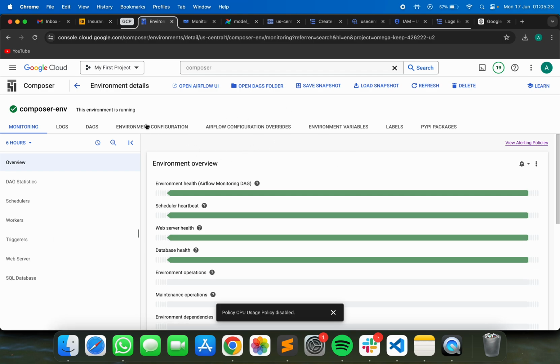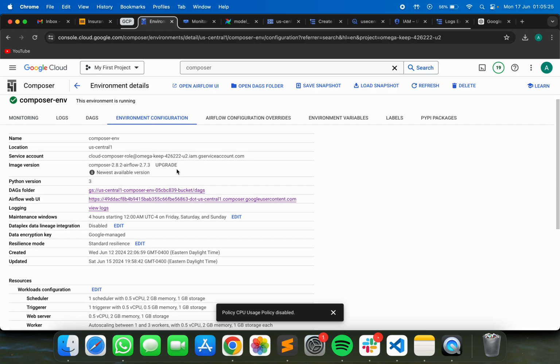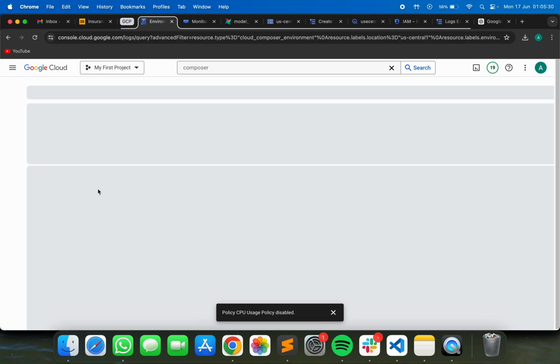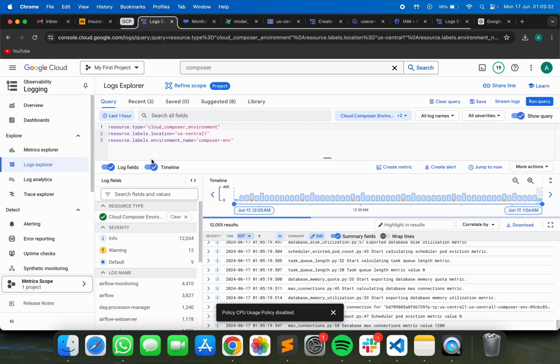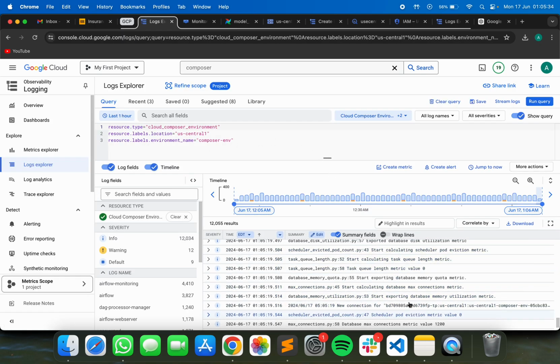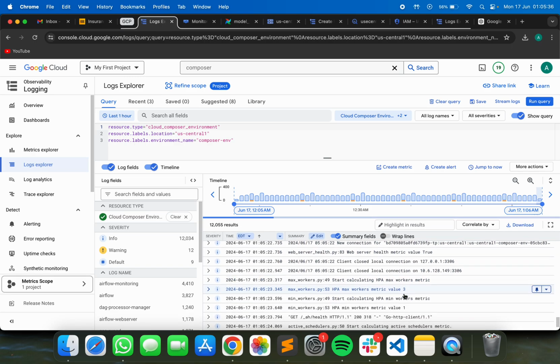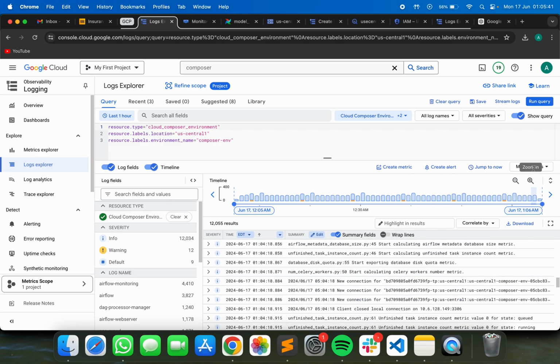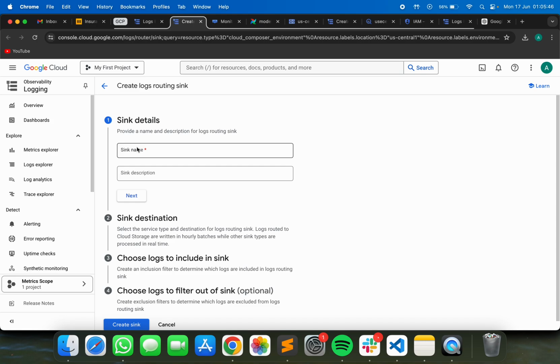You would go to environment configuration. We would go to logging, this part, view logs. These are all my logs that are currently being published in the environment. Now we'll go to more actions, create a sink. We'll name the sink, say cloud storage airflow logs.